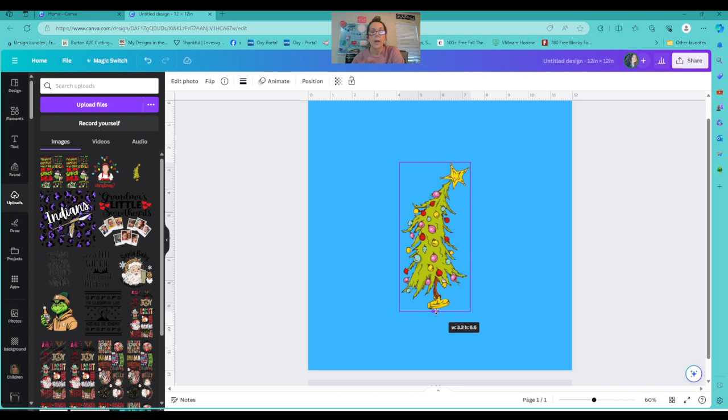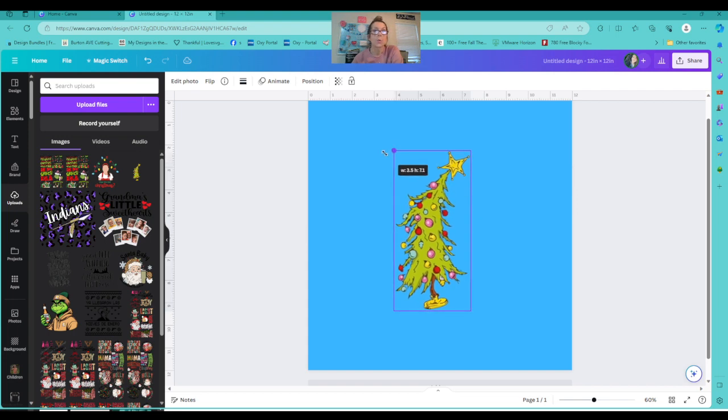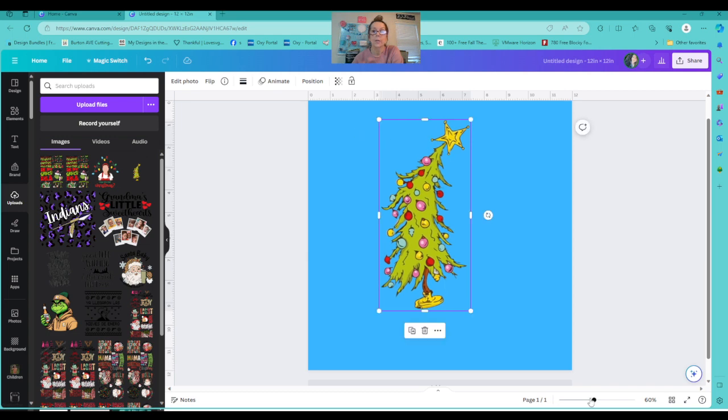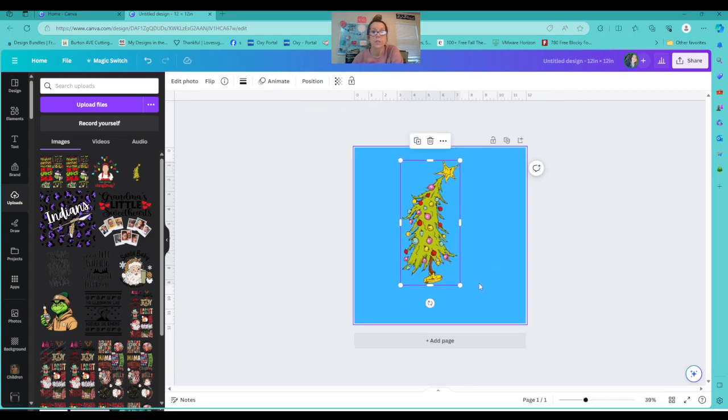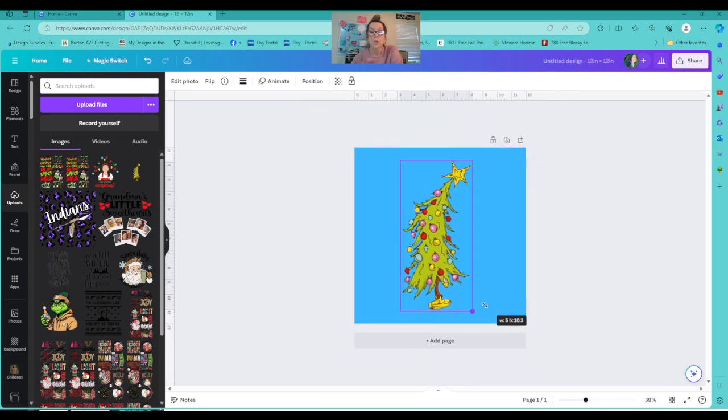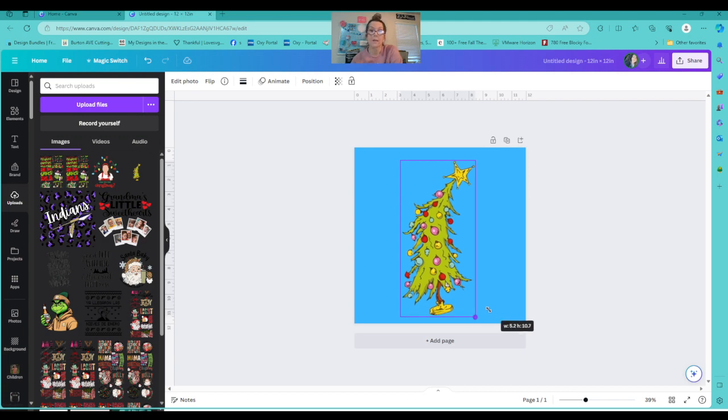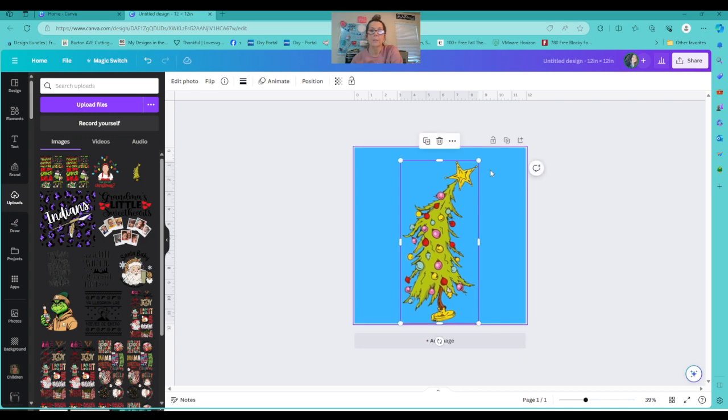And then once you have all of that excess around the illustration removed, you can take the corner and drag it. So again, if you were wanting a 12-inch design, just drag it. And I can see right now I'm at 5.2 high and 10.7 wide now. And so I'm going to keep dragging it.